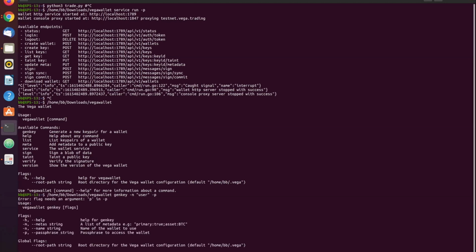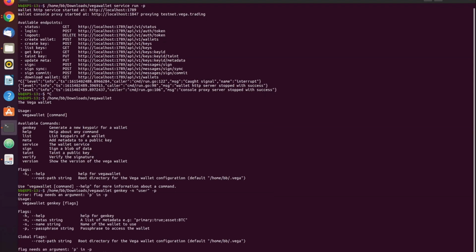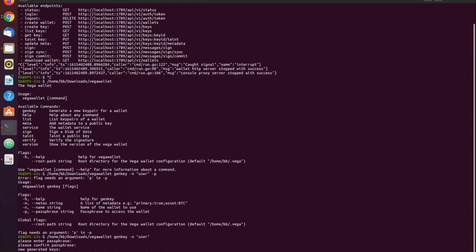Let's see, what did I do wrong there? Okay, I don't need to put -p. It's going to ask me to enter a password, so I'll just give that password 123. And you can see here it outputs a public key and a private key pair. Obviously, I can't use this now because everyone here has seen it, but the public key is essentially synonymous with an Ethereum address or a Bitcoin address. It's an identity on the Vega blockchain.